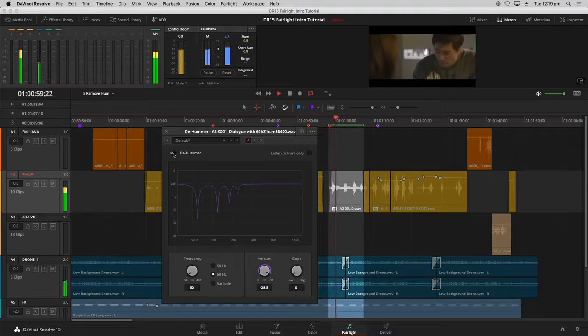The Hyperlight Core. This is without the hum remover. This is with. You can really hear that difference.